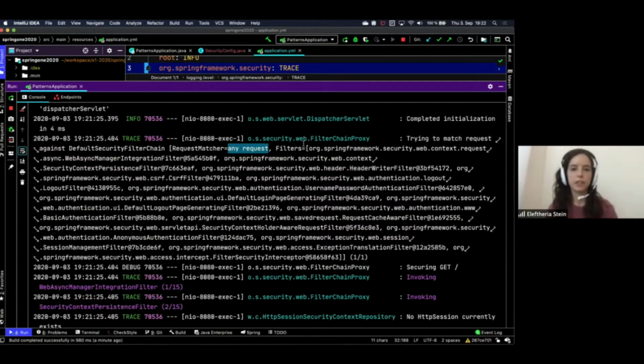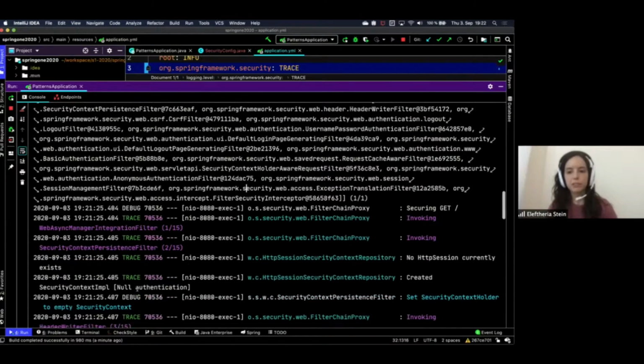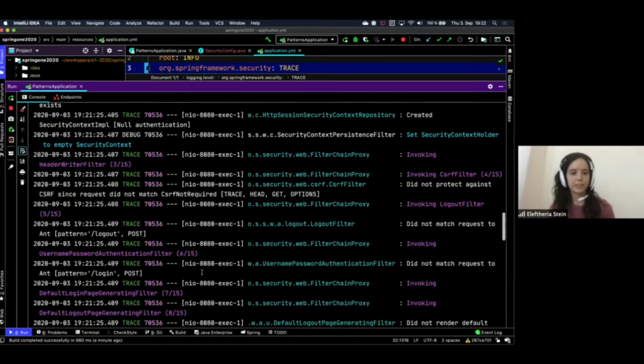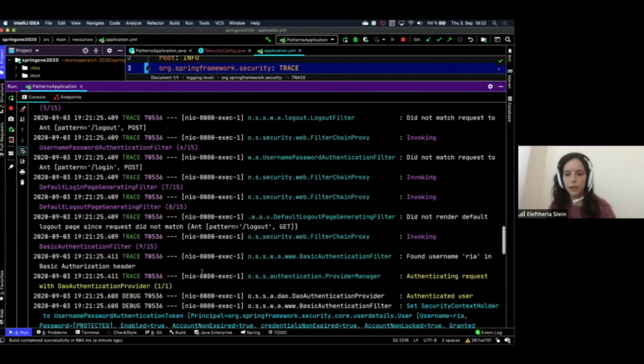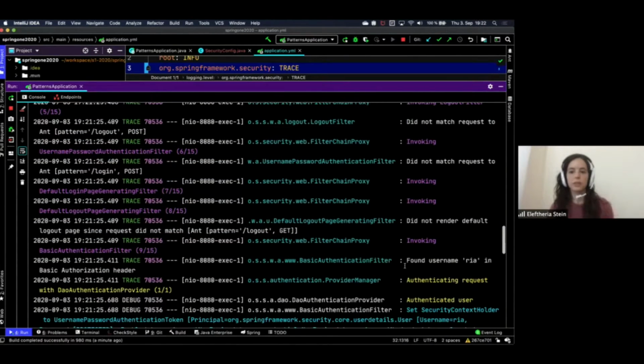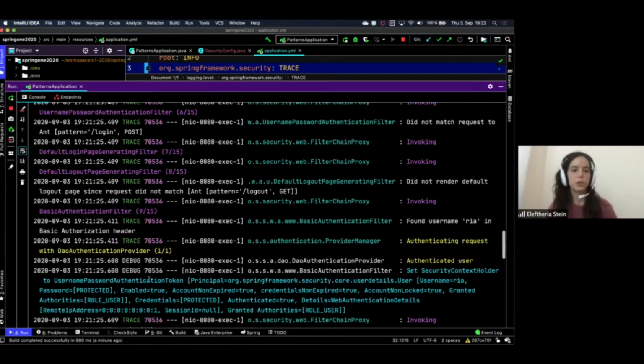After that, we have a list of filters, which will each be applied to the request one by one in the order that you see them here. So if we keep scrolling down, we'll see the filters being invoked. That's the purple. We see invoking Web Async Manager integration filter, invoking header writer filter, invoking username password authentication filter, and so on. At some point, we get to the basic authentication filter, where it's going to authenticate our request. And after it authenticates our user, it's going to set this username password authentication token in the security context folder.